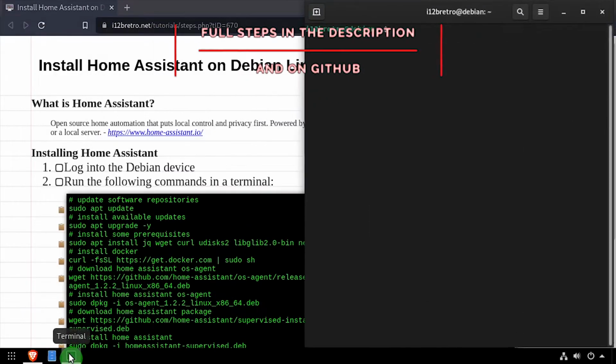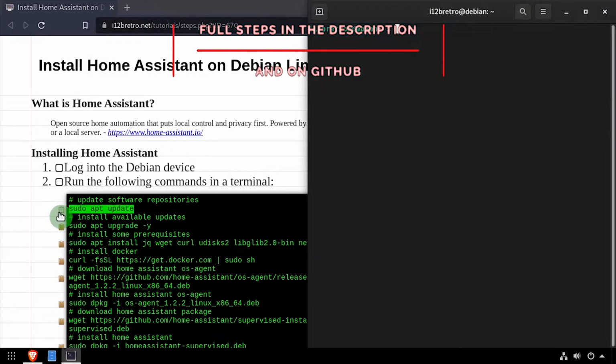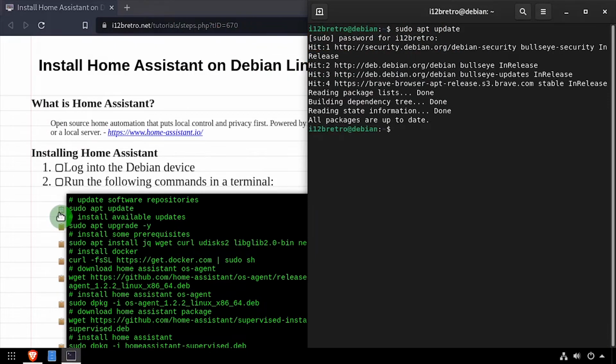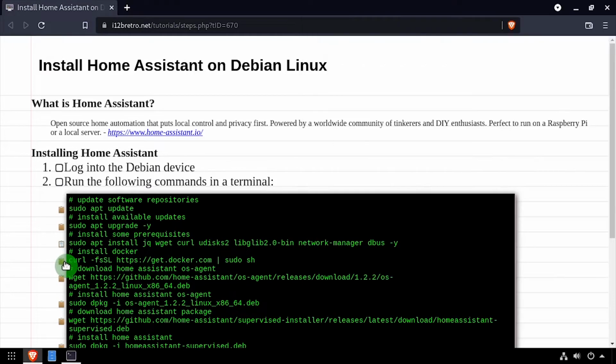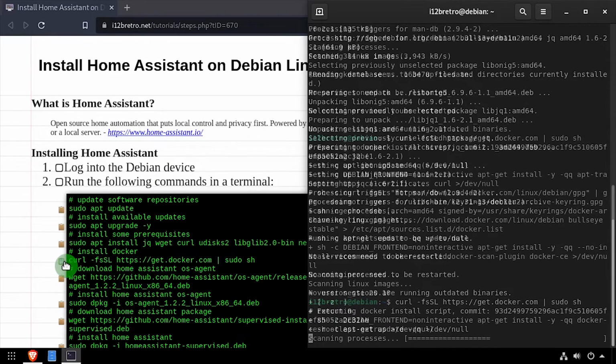Today we're going to take a look at installing Home Assistant on Debian. So let's start up a terminal and run sudo apt update and sudo apt upgrade to install available software updates. Then we'll use apt install to install a handful of prerequisites required for Home Assistant.